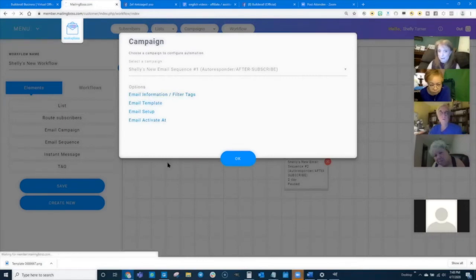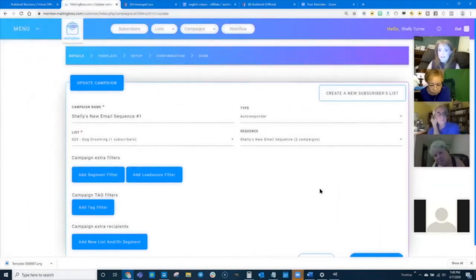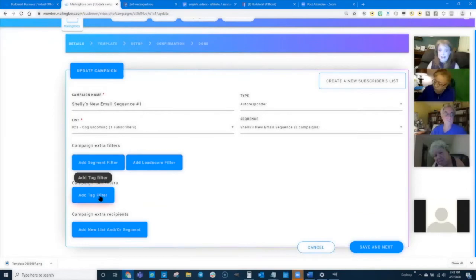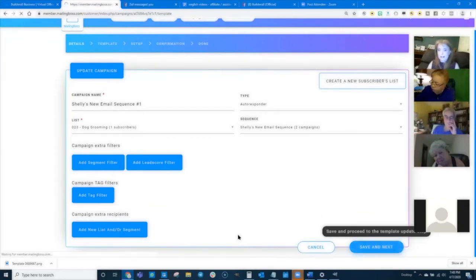So when I click that first one, I can start setting up the information for the email. And if you'll notice, it's the same thing that we went through in the other way that we did it. So it's the same thing, just a different way to do it. Okay. So I can set up my tags. I can set up additional lists that I want to send to. And then once I'm done, I click save and next.